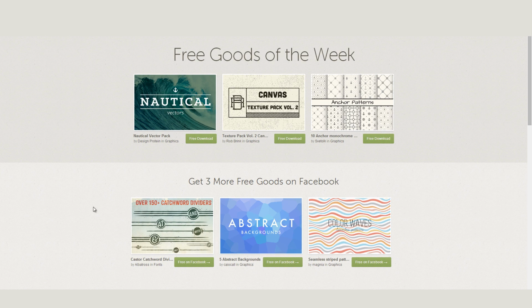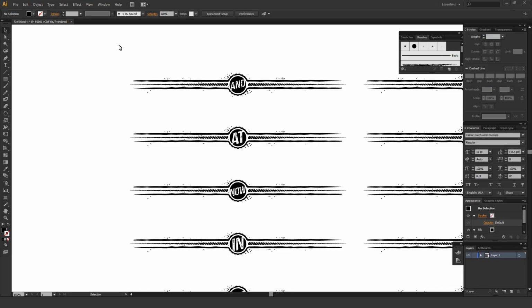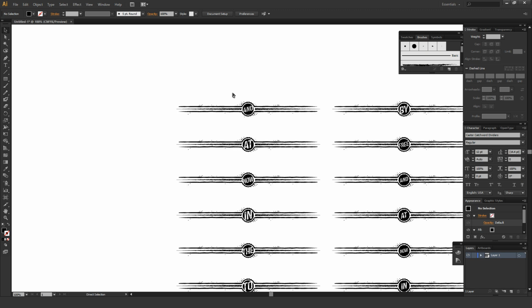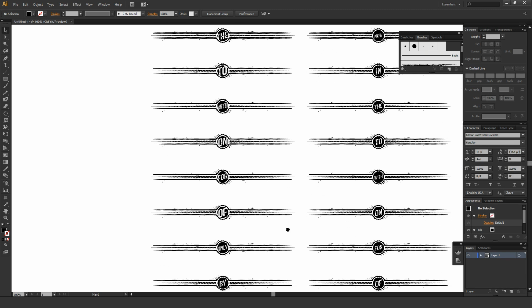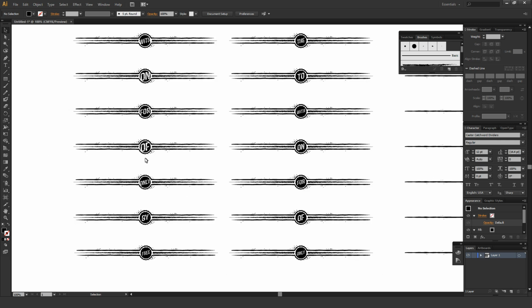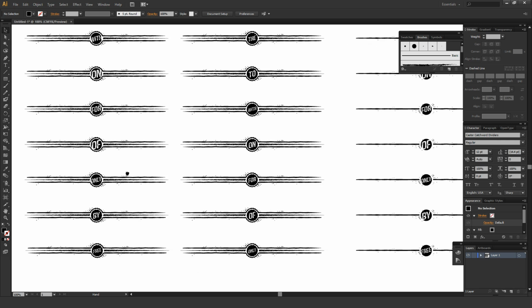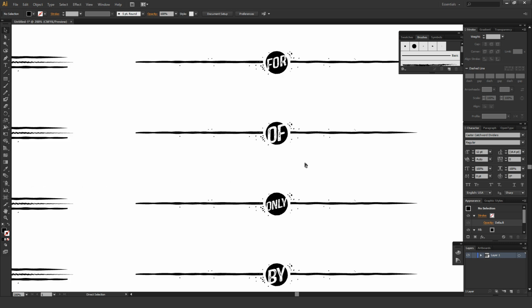And next is Caster Catchword Dividers. This pack is actually super unique because as you type different letters, it creates these dividers right here with words inside. So there's over 150 different word dividers in this pack, which is a pretty massive assortment. And if you type in a capital letter, it creates these wider dividers like these over here. And if you do lowercase, it has the thinner dividers right here.